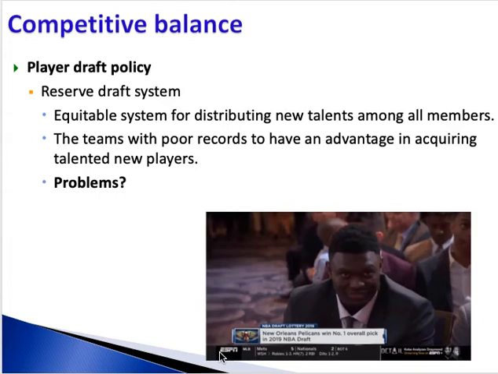Right, after introducing some of the organizational structures utilized by professional sports leagues, we're going to talk about some of the policies that professional sports leagues in the US utilize in order to enhance the competitive balance.